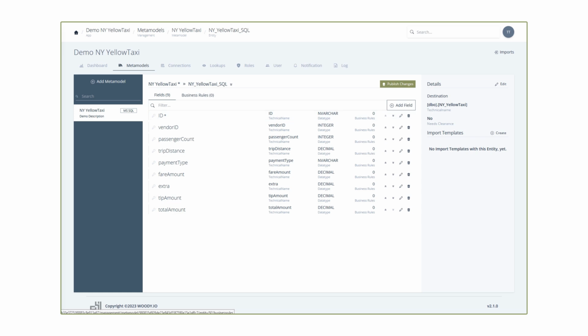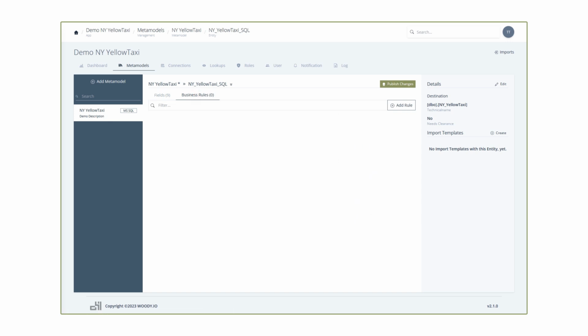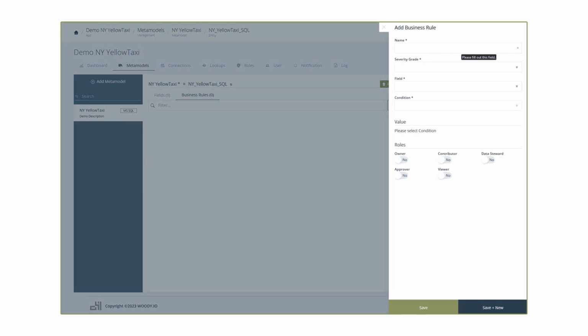To proceed, we navigate to the Business Rules tab and click on the Add Rule button, which will then open the Add Business Rule form. For the first rule, let's assume we want the severity grade to be set as warning. We select the trip distance field, specify the condition, and enter the desired value. Moving on to the second rule, we opt for the information severity grade, choose the tip amount field, select the condition, and enter the relevant value.